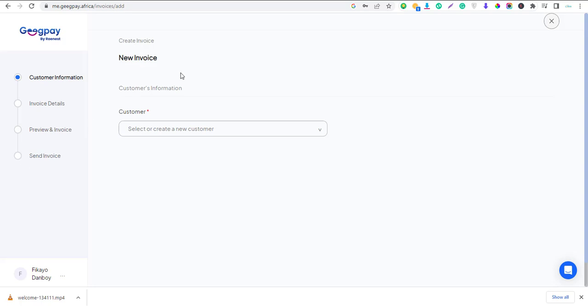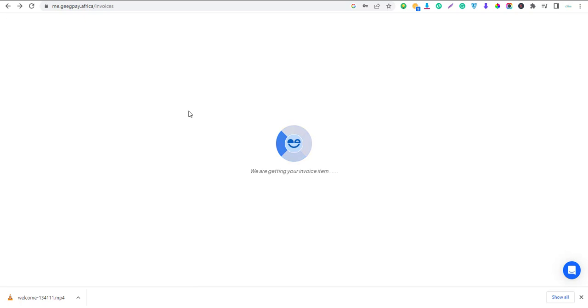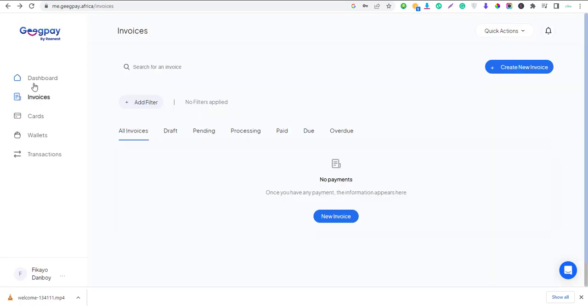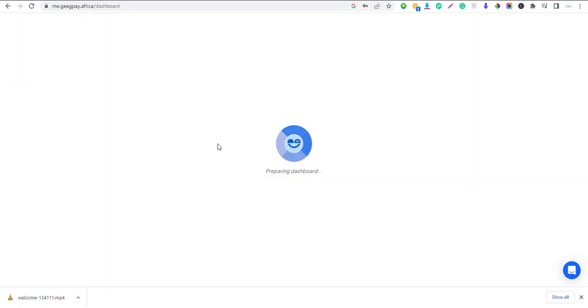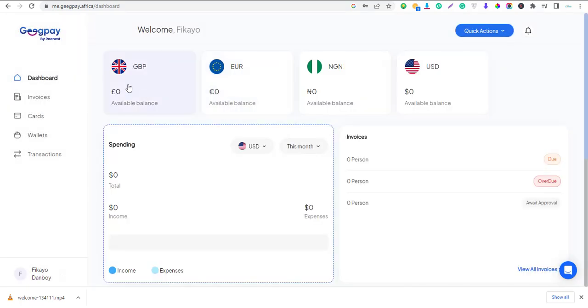The customer's email address that you put is what they are going to send the invoice to, and the customer can go ahead and make payment, and you're going to receive it in any of the wallets that you have. If the customer sent Great British Pound, then you're going to receive it here. If it's Euro, you're going to receive it here, and if it's USD, you're going to receive it here.